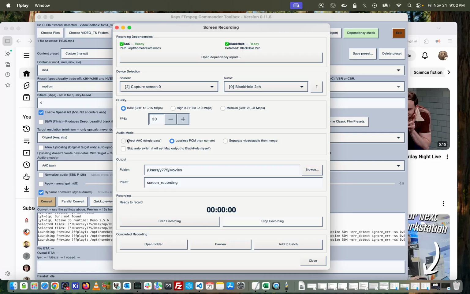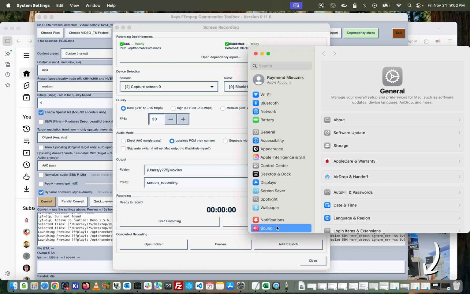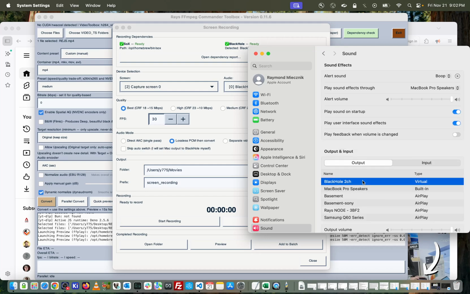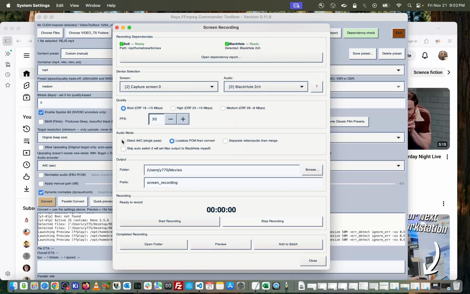And when you pick any of these three, it will switch to BlackHole. That's why you're not going to hear anything as it's playing, because it literally switches your output from your speakers to this. This is critical in order to capture the audio correctly. This will do it automatically for these three. And if you want manual control by doing that yourself, if you understand what that does, you can choose skip.